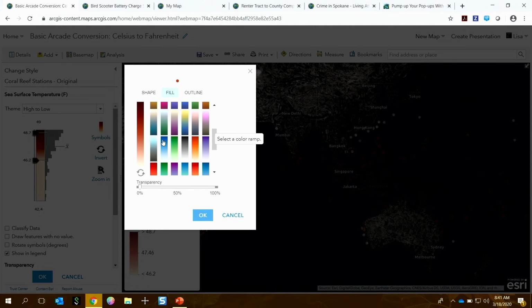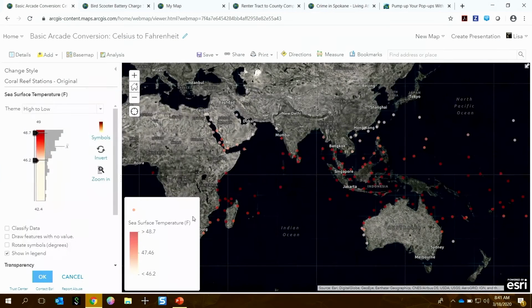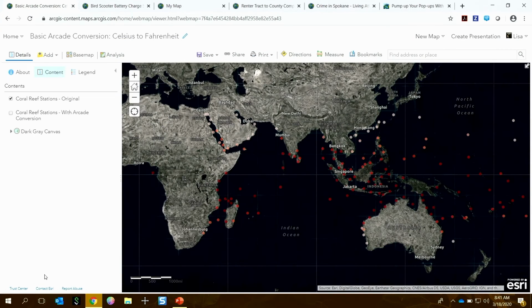I'm going to give it a little bit brighter color like it was before, just so it's a little easier to see. And now my map is showing me sea surface temperature in Fahrenheit. And it's as simple as that. And that's just a basic intro. You can also use it in other places.